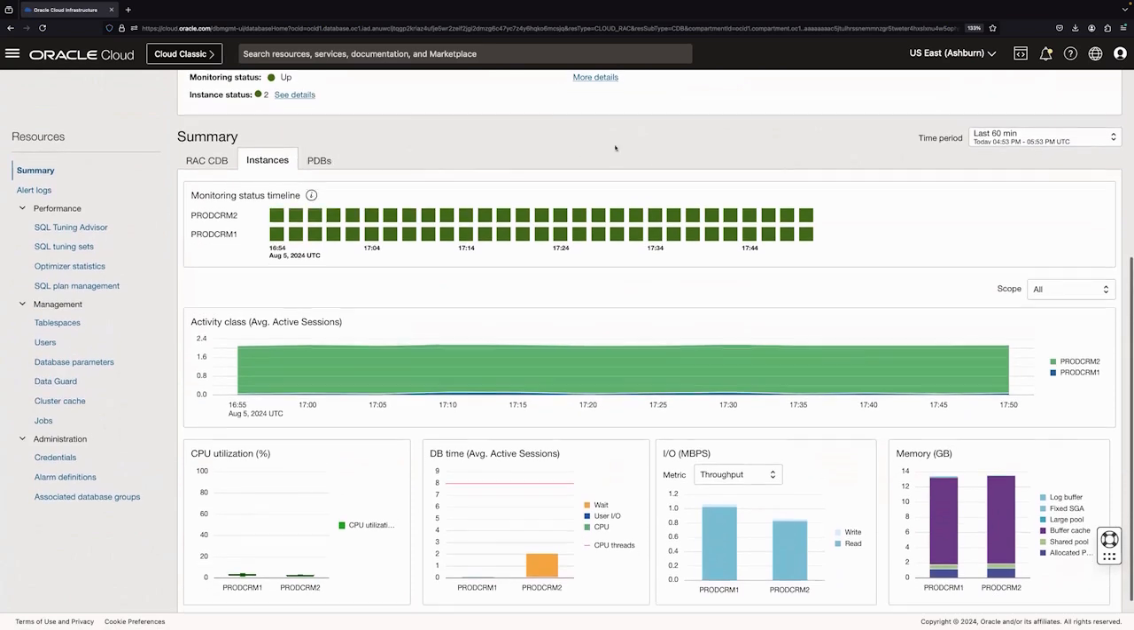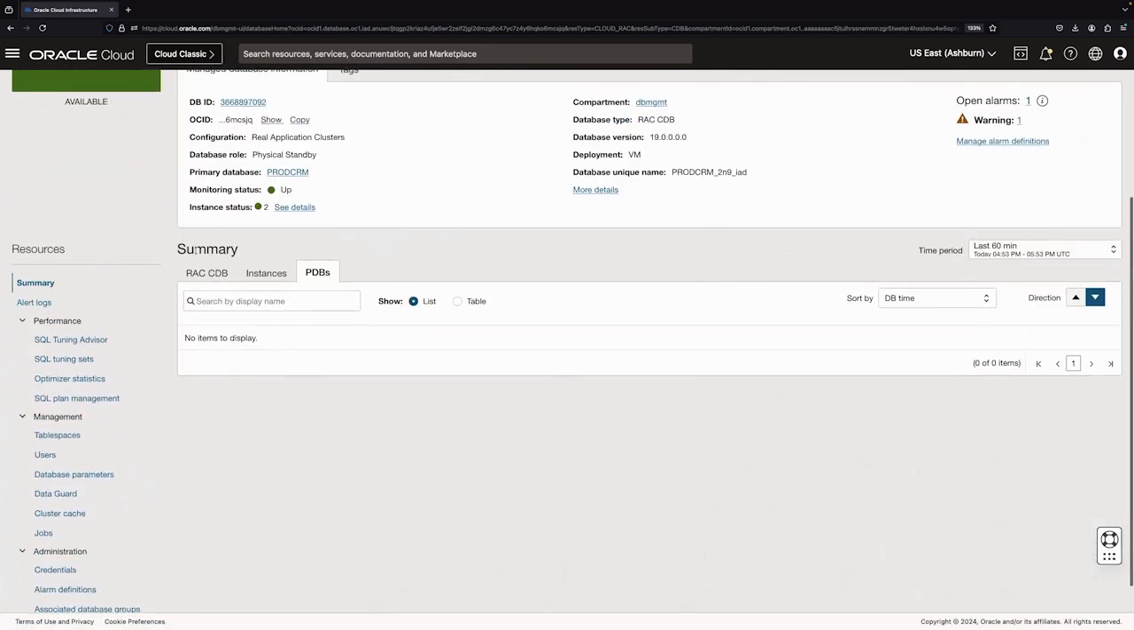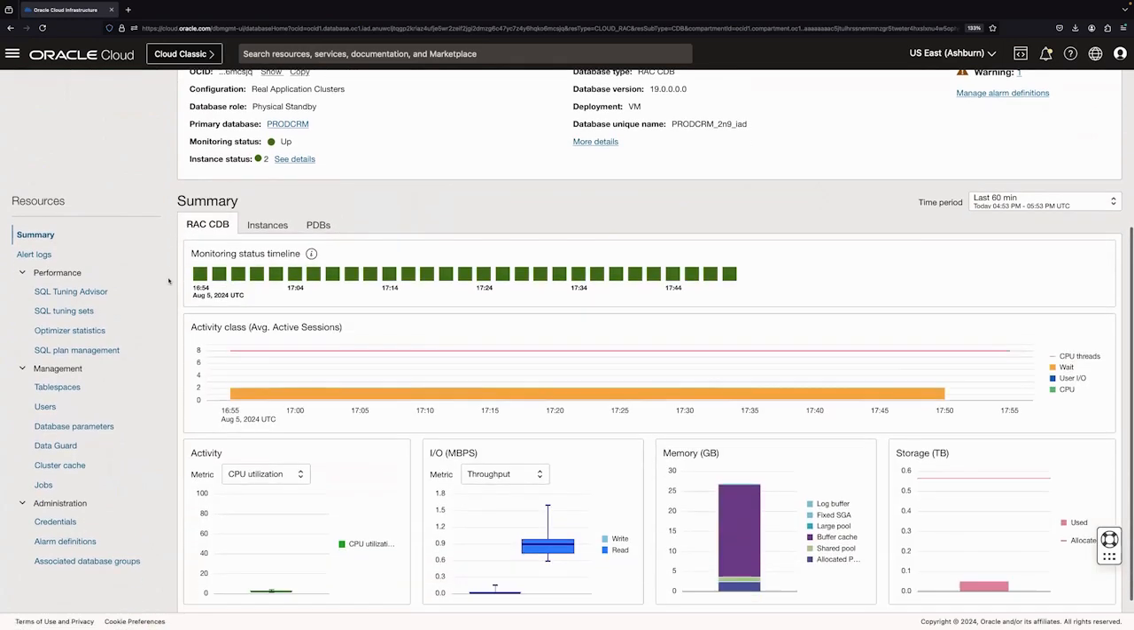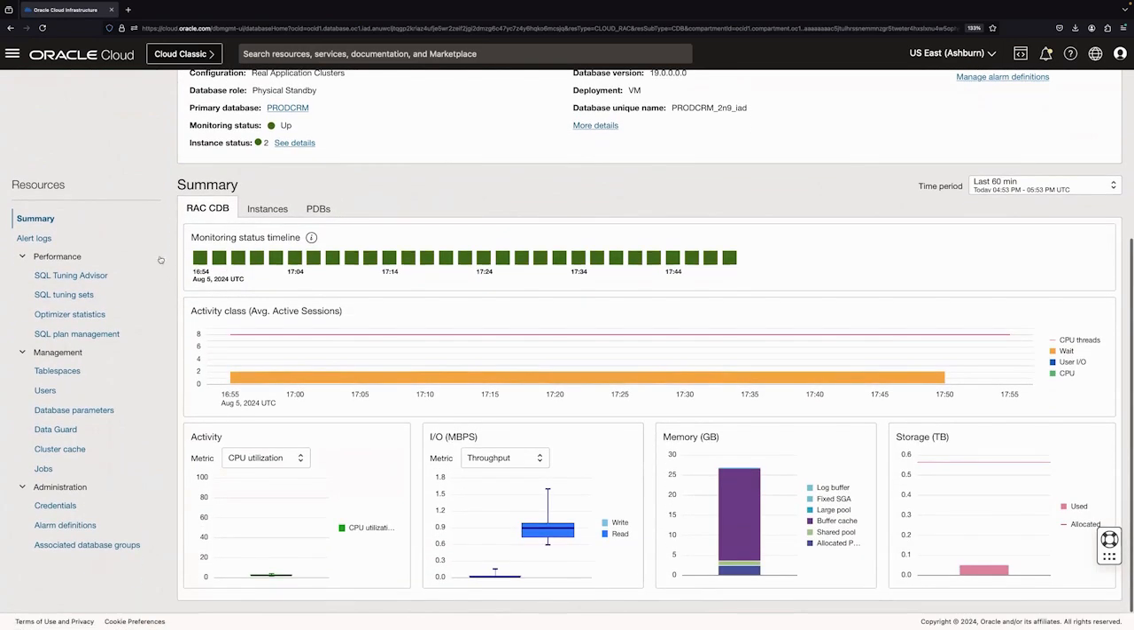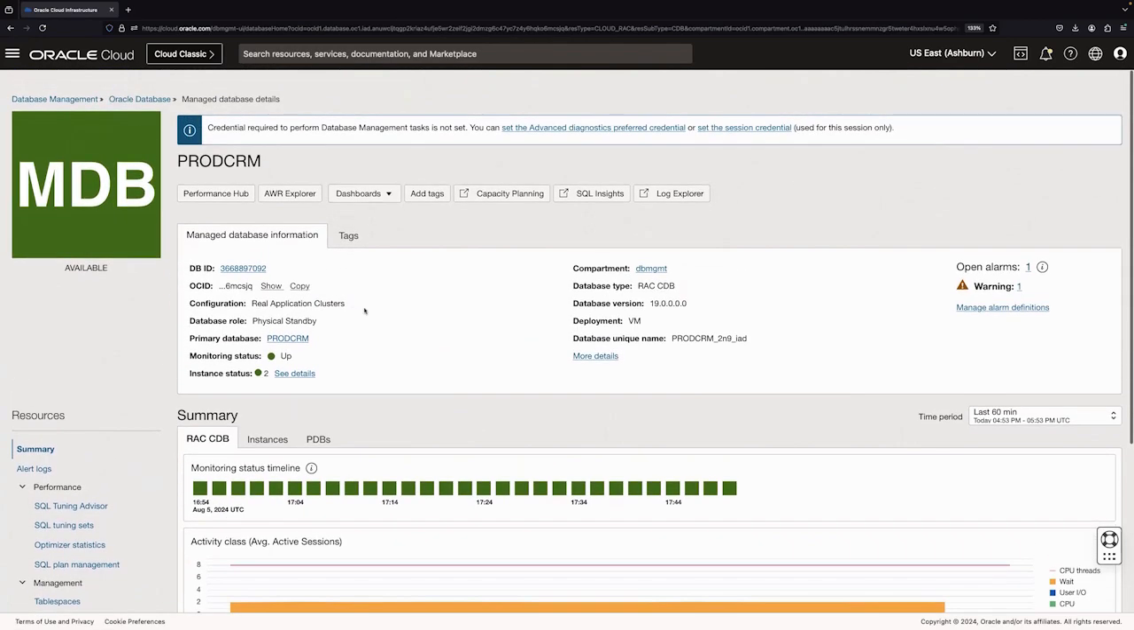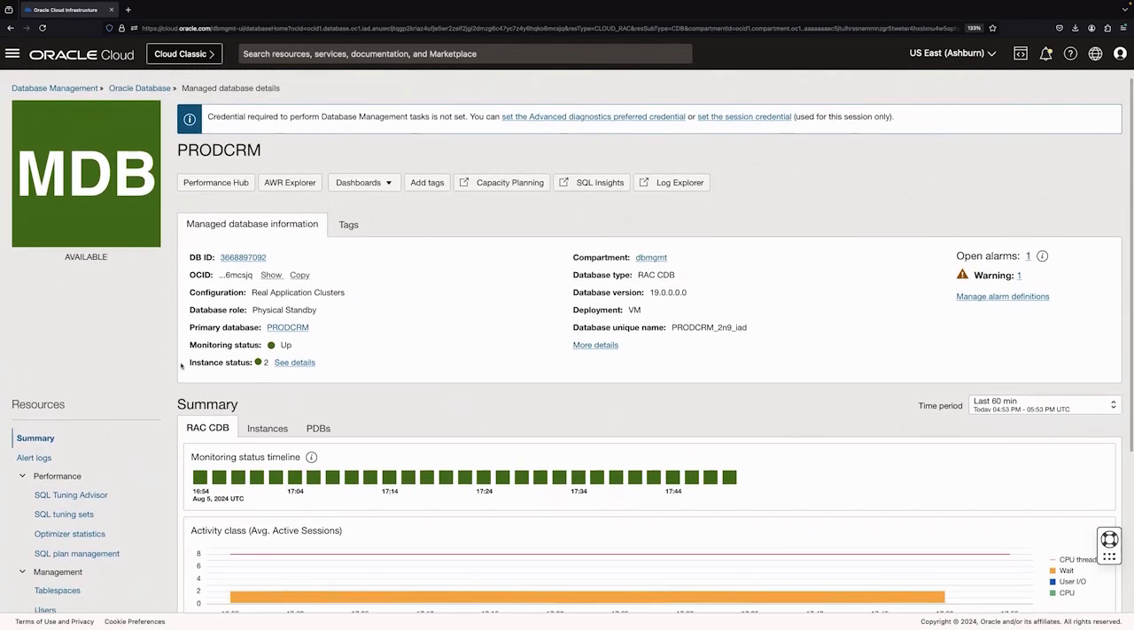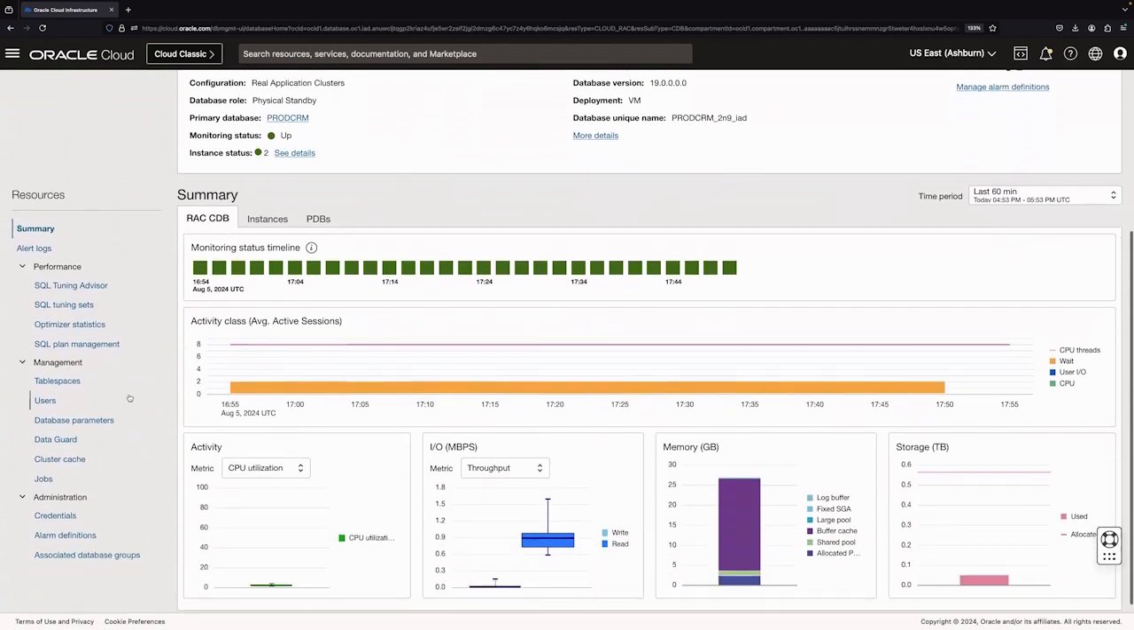And then we can view all of the PDBs, and I'm not sure if I have any PDBs actually discovered for this one because this is actually the physical standby that we're looking at here. So we can go in and we can view the physical database that we're looking at for the primary. And so we have a linkage to the Data Guard here as well, which I actually wanted to show you.